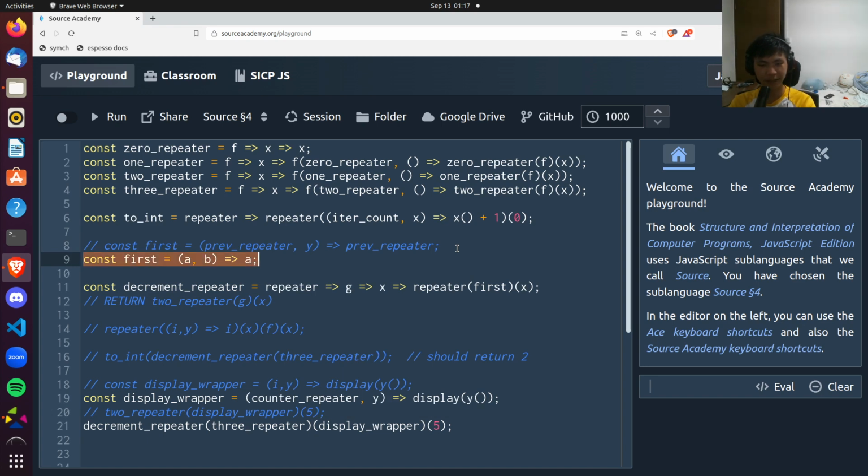This first function is basically just taking in a pair of stuff and returning the first guy, right? This is how we define pairs in functional programming. So now I'm passing the first function into the repeater. This first goes into this f, and f is applied on a pair of the previous repeater, 2 repeater, and whatever this other part is. But we don't care about what this other thing is, right? The first function only extracts the first guy, which is this guy.